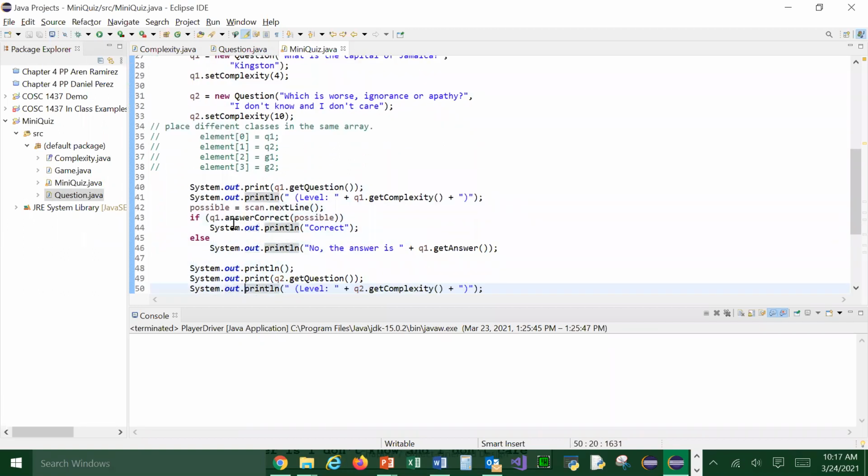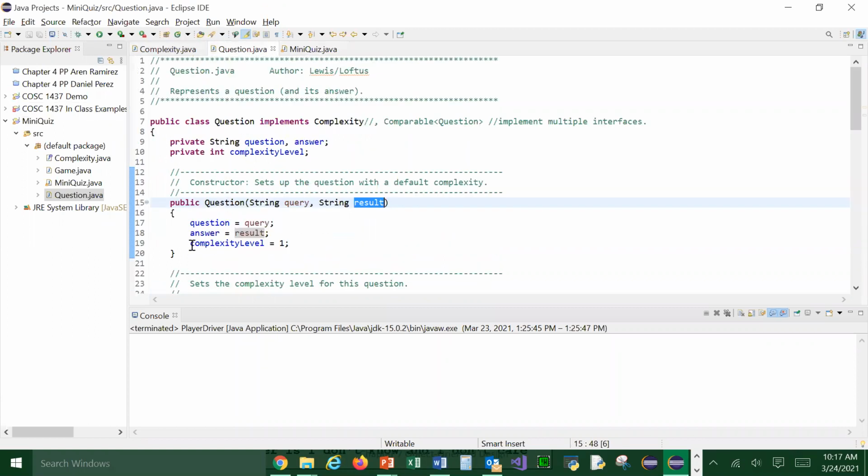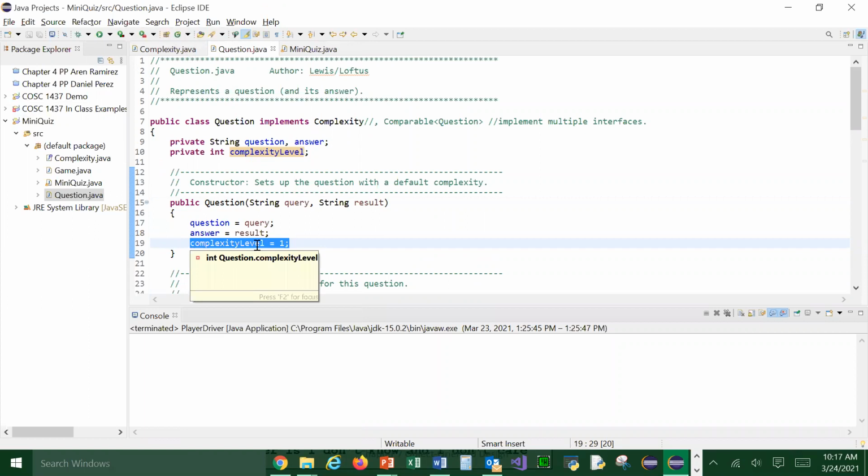Okay. And also look at Question, just to review. Remember, your constructor is to initialize all instance variables. Even though there is not a value for complexity in your parameter list, you still have to give it a value by default so that every question has a complexity level. So in this case, you are giving it a 1, right? You can decide, you can say 0, you can say 1, you can say 10, but that's the default complexity level.